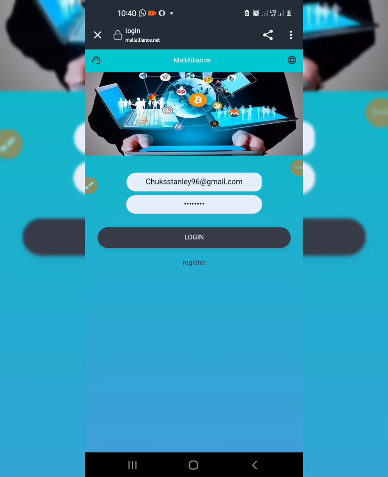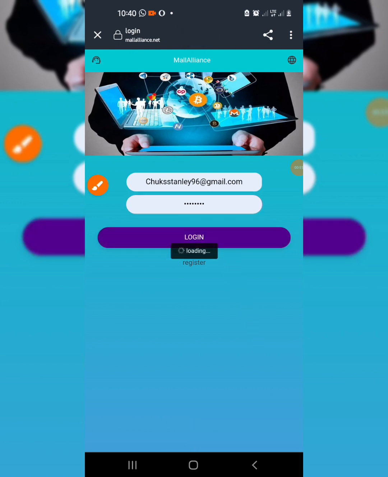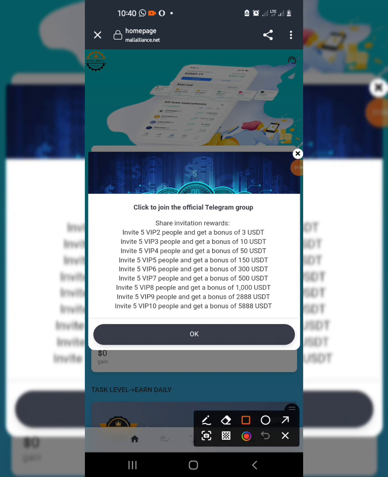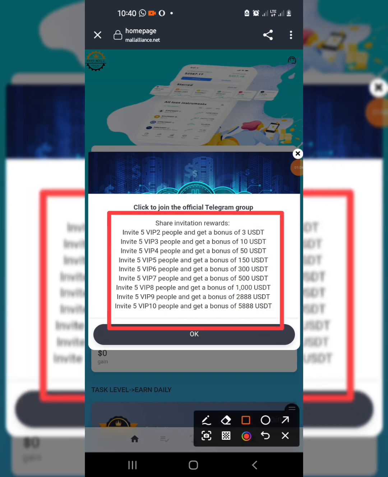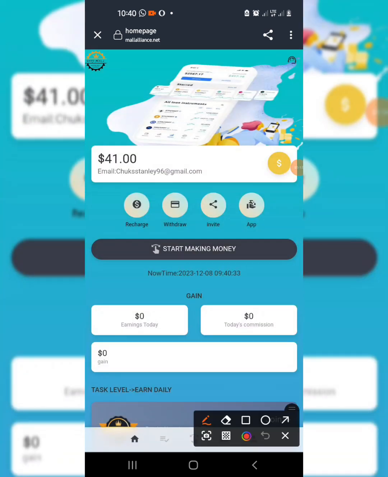When you've logged into your account, after tapping on the login button, it's going to take you directly to your dashboard, and I'm going to show you how the dashboard looks. After your login, this is how your dashboard is going to look. As you can see over here, invite 5 VIP2 people and you get a bonus of 3 USDT. Invite 5 VIP3 and you get a bonus of 10 USDT, and so on and so forth. You can also check it out for yourself and know which one is suitable for you. When you register, you're given 38 USDT as a bonus.